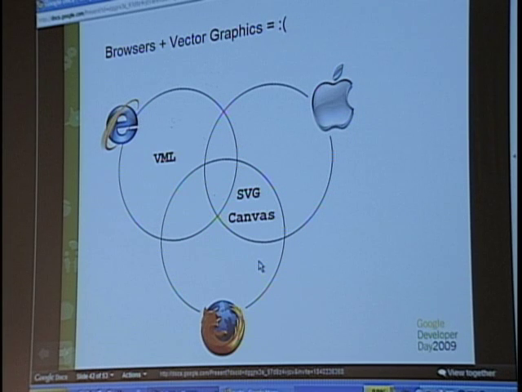So this would be an okay situation, maybe, if all of these had roughly the same performance. But since all of these have different performance, and some of them are good for animating, and some of them are good for having lots of points, it means it's inconsistent, which is the worst thing for a web app, because you want to have all your users have the same experience. So this is a problem that anyone doing vector graphics on the web suffers from.